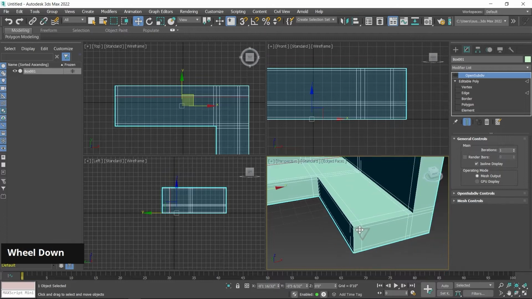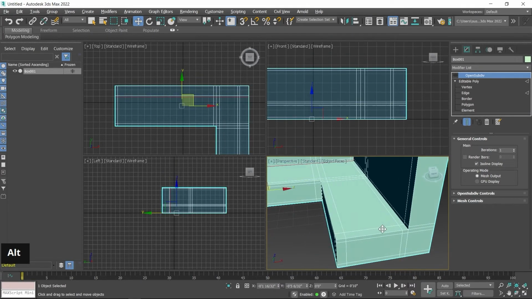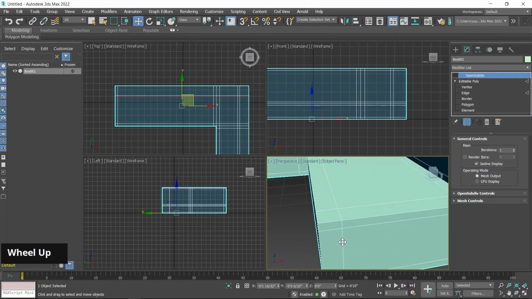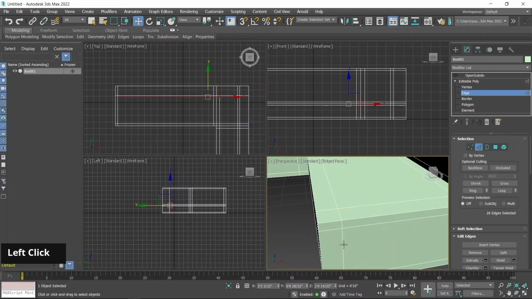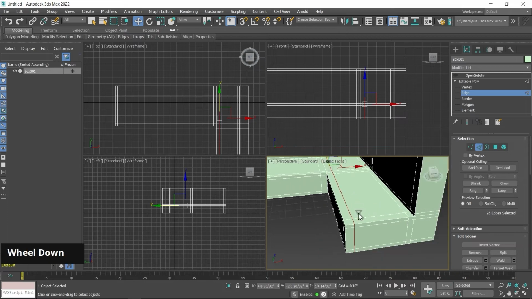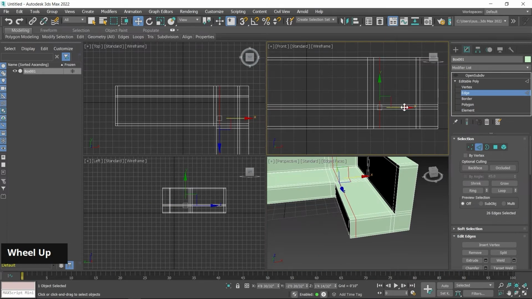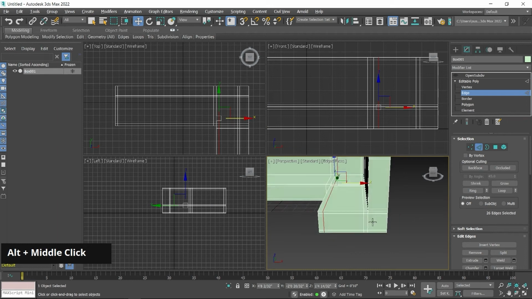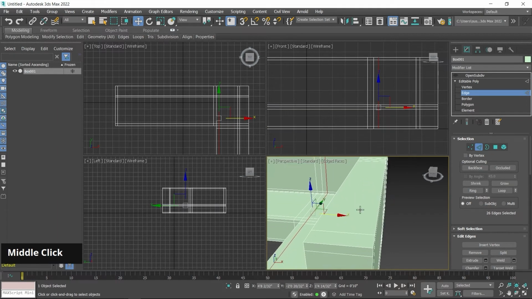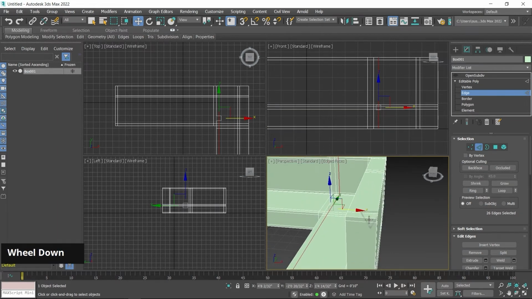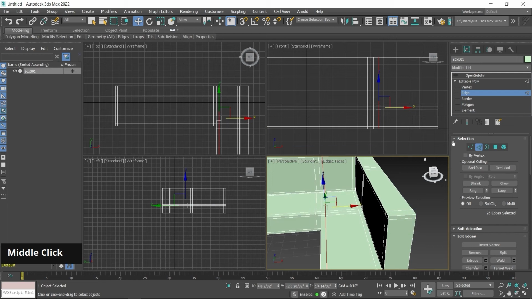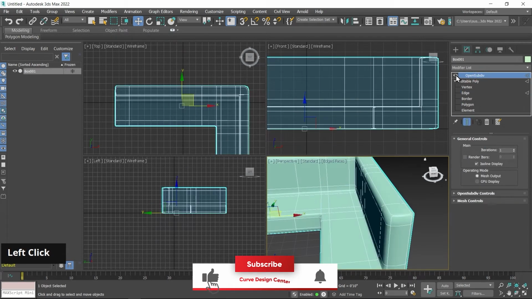So I think connection is already created here. In case if you want to move, just double click on this edge. First select this edge mode and then double click. You can see you can move this from the side viewport also, or you can move from the top viewport also.